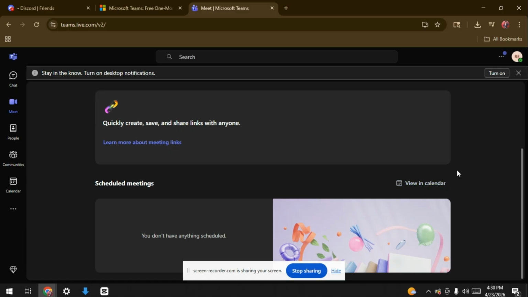Your screen will now be visible to everyone in the meeting, and you'll see a red border or notification indicating that sharing is activated. While presenting, you can switch between windows or stop sharing anytime by clicking Stop Sharing at the top of your screen.